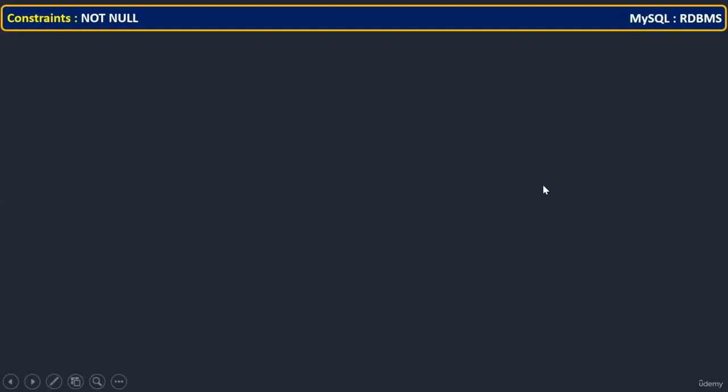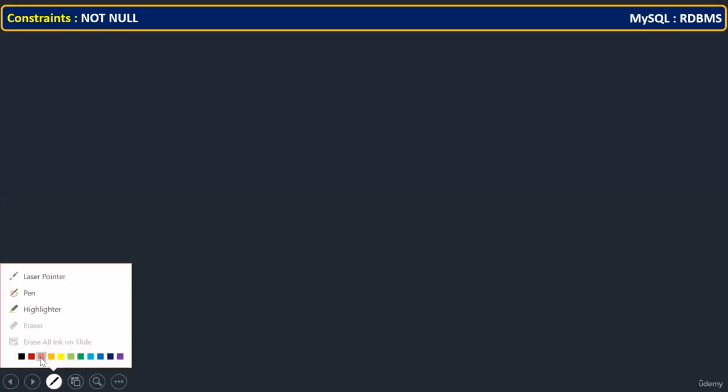Hi. So now let us see the first constraint, that is NOT NULL. As the name implies, this is very simple. Null values you are not going to allow. This constraint specifies that a column cannot have a null value or empty value. Under whichever column you mention this constraint, you are not allowing null values. That is very simple.